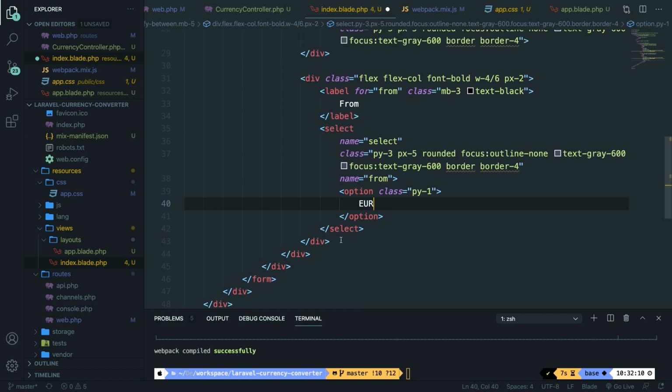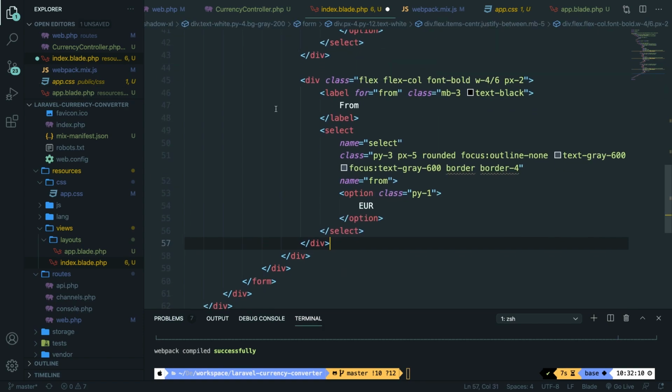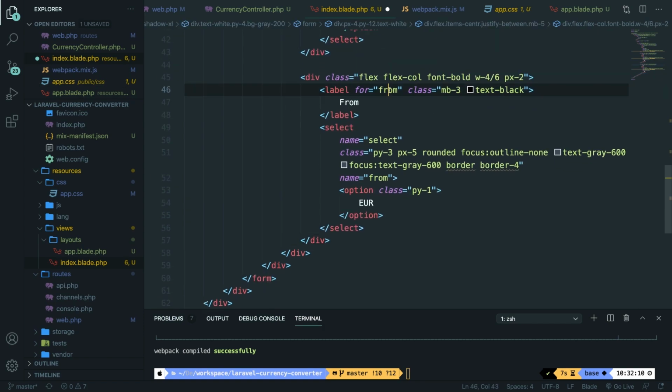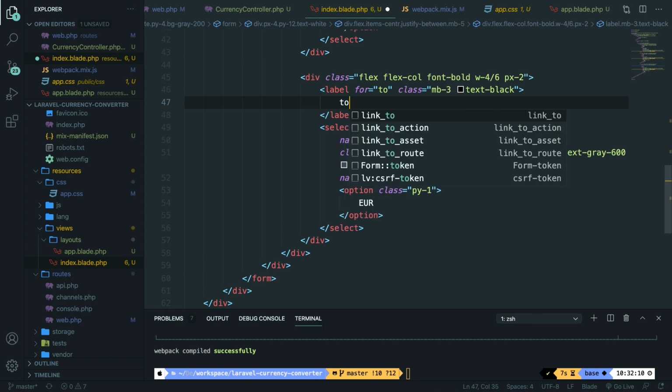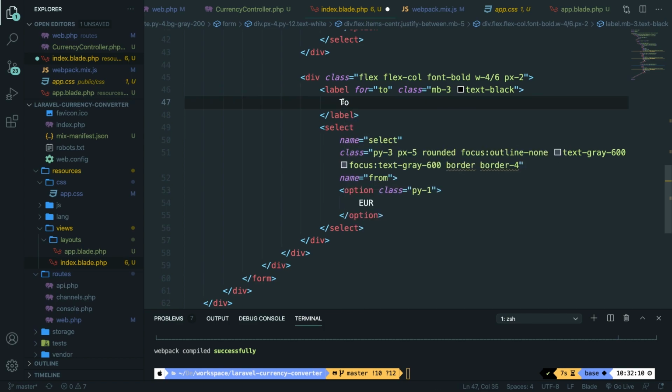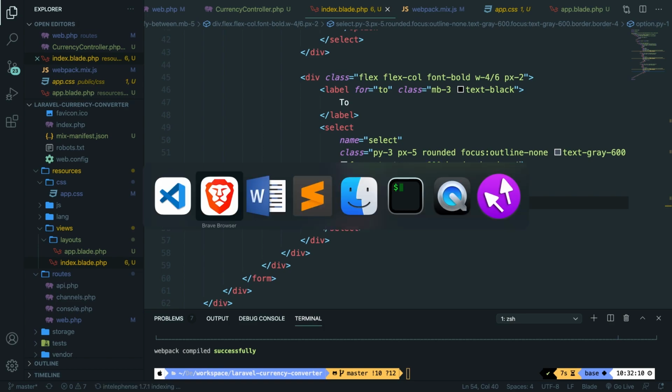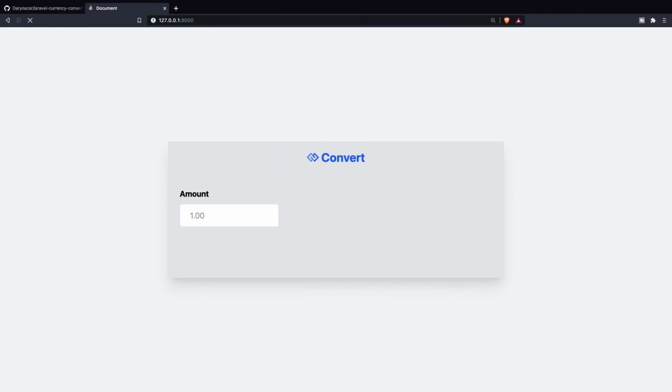Let's actually duplicate the entire div because we need a to as well. So the label for is to. The text is To as well with a capital. Our select is right except for the name, which is to. And we're going to convert euro to USD. If we save it and navigate back to the browser, refresh it, you can see that we got 2 new drop-down buttons right here, with 1 option actually, but we still can't submit it.